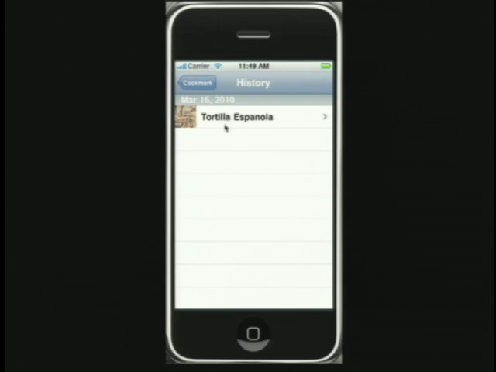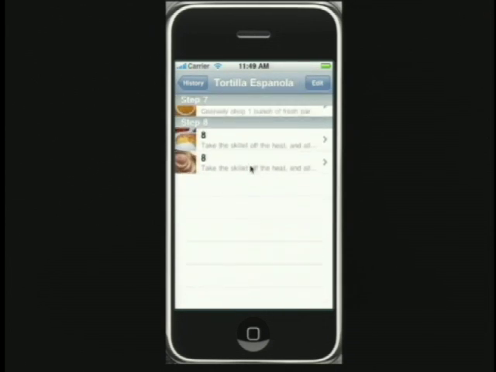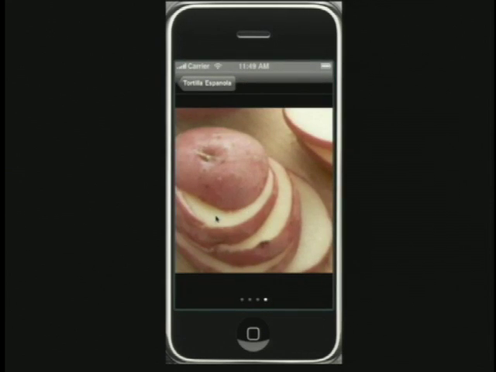If you go to history, you can see all the photos that you took during your cooking.